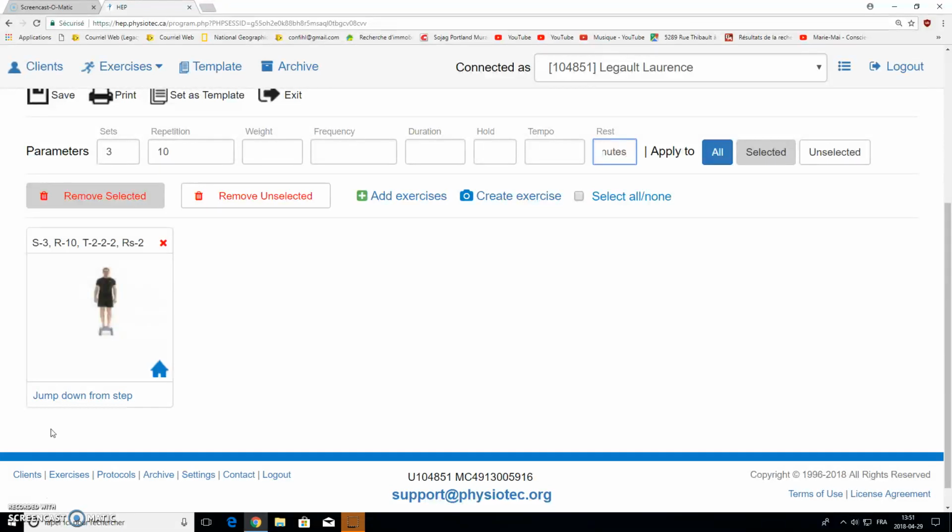Now you can add the parameters to your exercise. When you are done, you click on the exercise and on the button Selected at the right-hand side of the screen. If you want to add other exercises, all you have to do is to click on the button Add Exercises, and you will do the same process to add an exercise. When you are done, make sure that you click on the Save button to save your work.